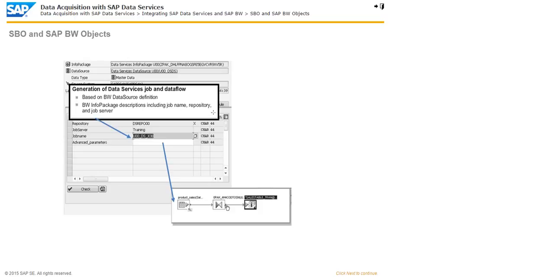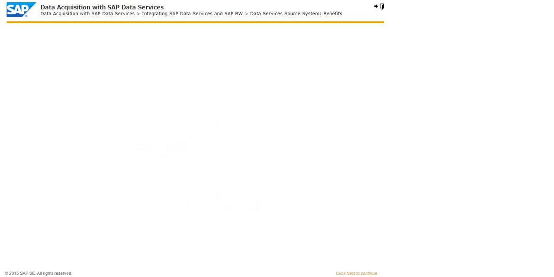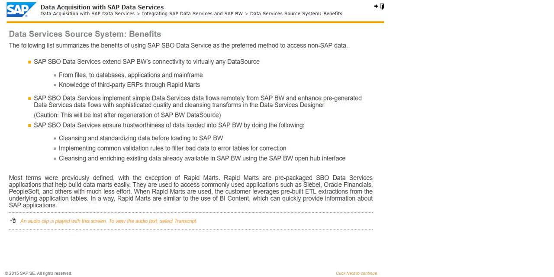The numerous SBO and SAP BW objects that are required are created automatically based on the SBO data store that is chosen. The following list summarizes the benefits of using SAP SBO Data Services as the preferred method to access non-SAP data.